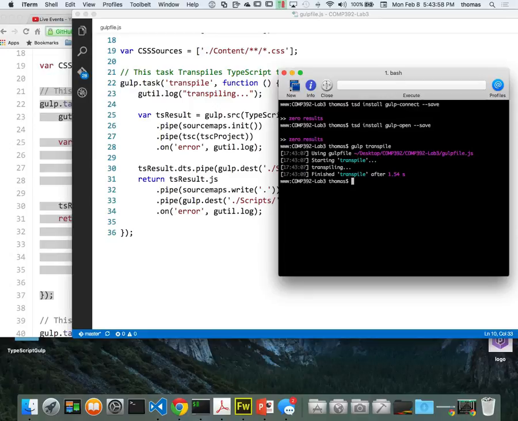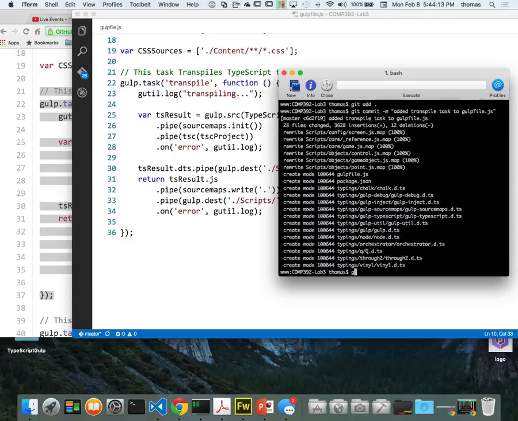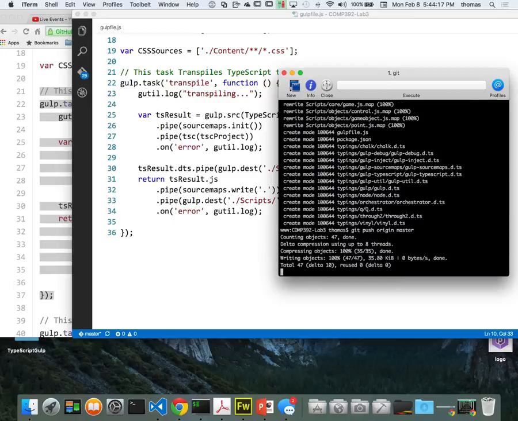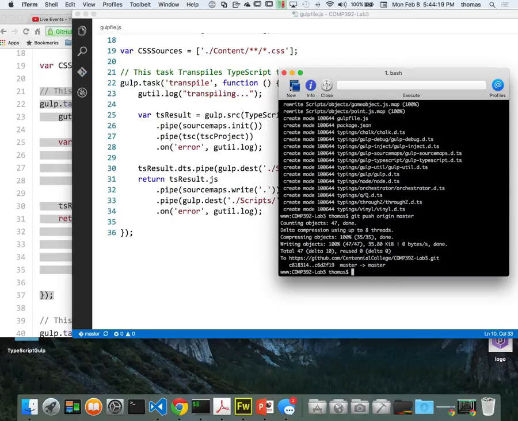But in order for me to do that, I'm going to do a git add dot and a git commit -m, and I'm going to say added transpile task to gulpfile.js. And then I'm going to say git push origin master, which is going to push everything up to Git. And you're also going to see things up on Azure, but there's no change to Azure because I haven't changed anything on my end.